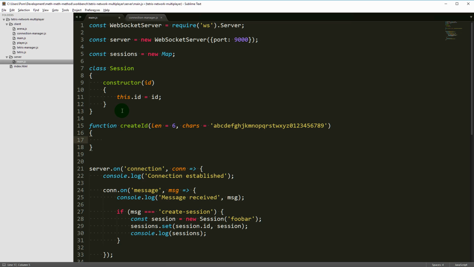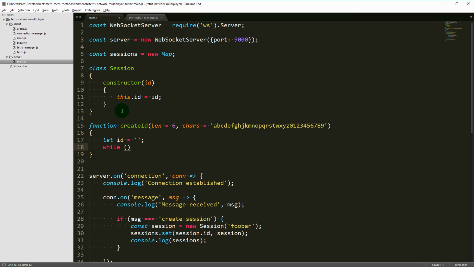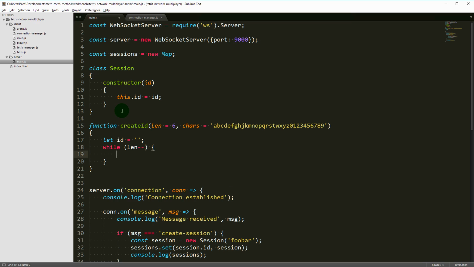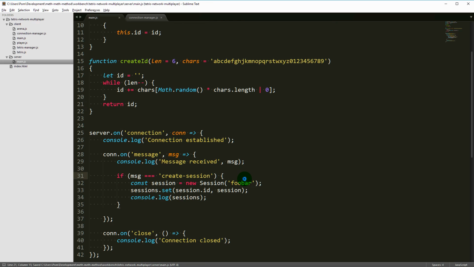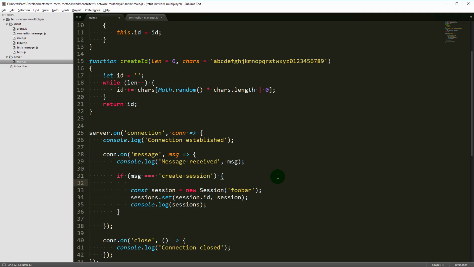Then here we instantiate a string, let ID equals empty string. Then we while loop over the length and just say len minus minus. For every time we still have length, we add one character onto the ID and say ID plus equals chars[Math.random() times chars.length], and we floor it. Then in the end we return the ID. Down here we create this new ID by saying const ID = createID, and then the session gets this ID.